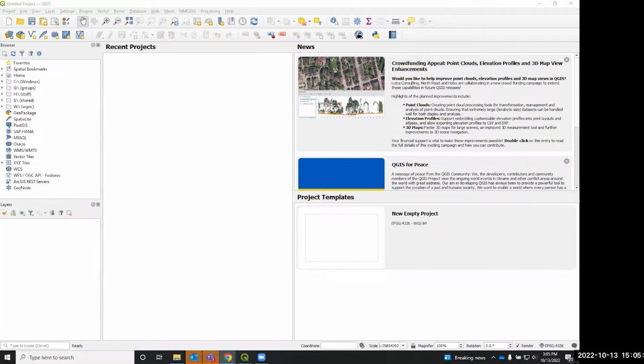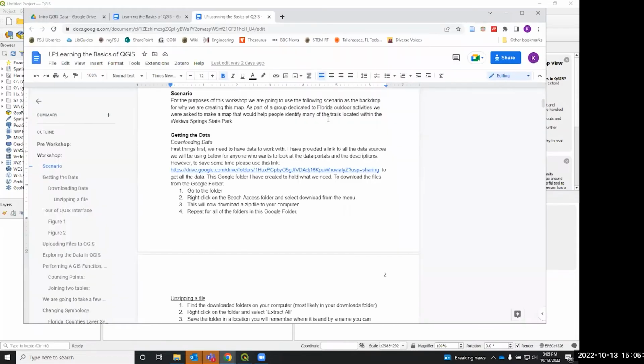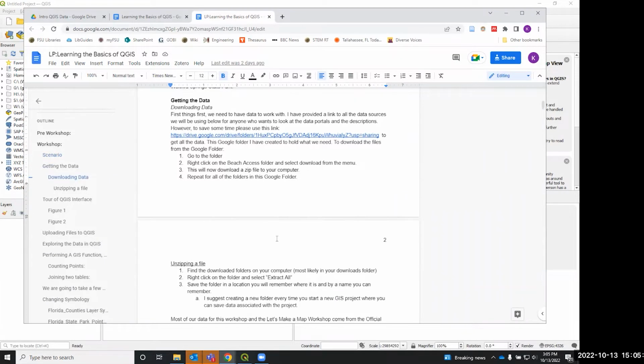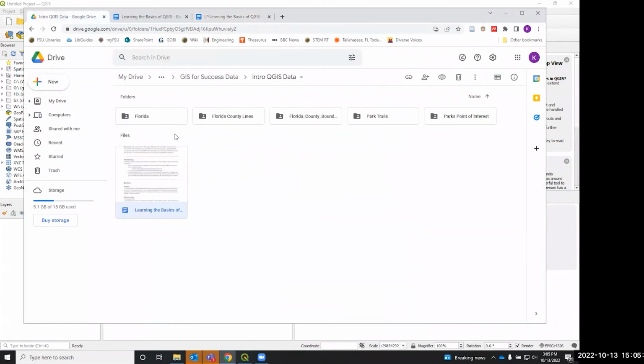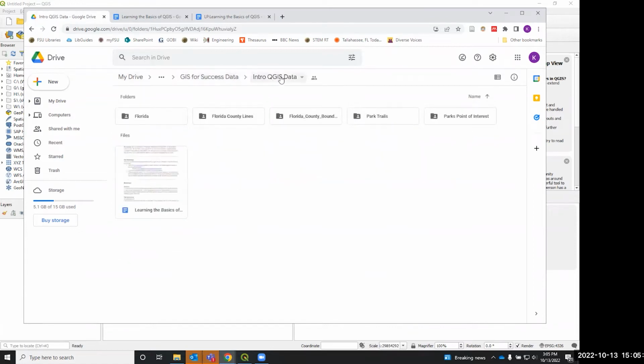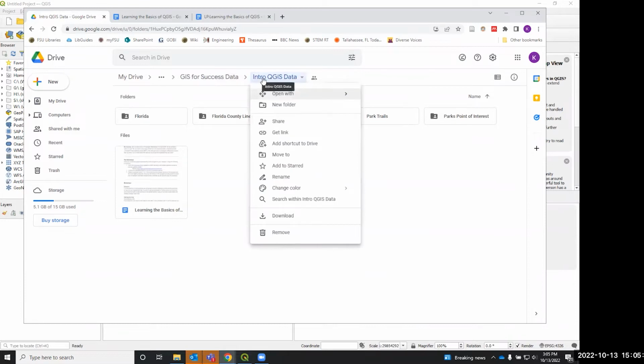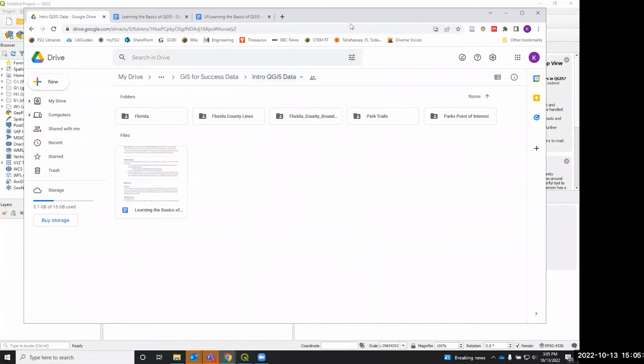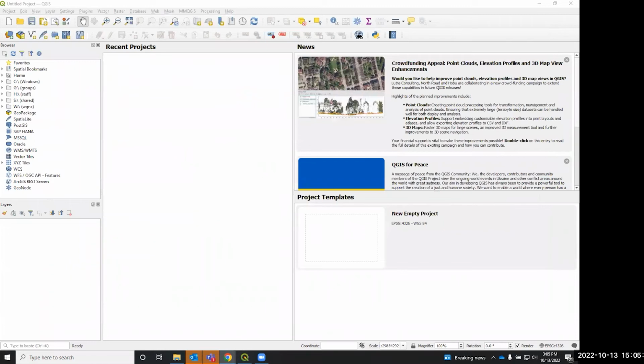I have included instructions, and this is the document if you haven't downloaded or opened it. It has all the instructions for downloading this data, with a link to a Google Drive with all of our files. When I click on this file, you'll notice that there are multiple files in it, all describing Florida. I need you to download this entire folder. If you right click on Intro to QGIS and download, this will download everything at once. You will then need to unzip your file to access everything we need. Once you have your files downloaded, we're going to jump into QGIS.